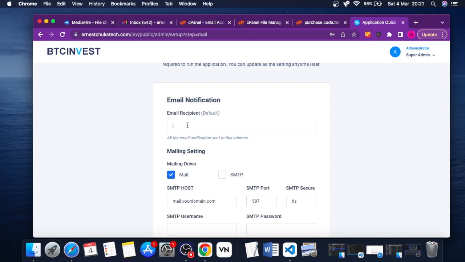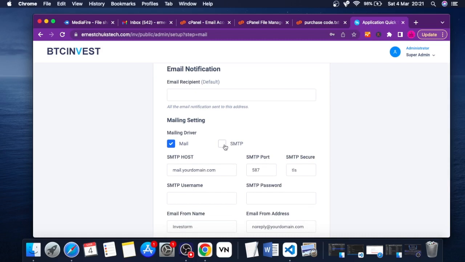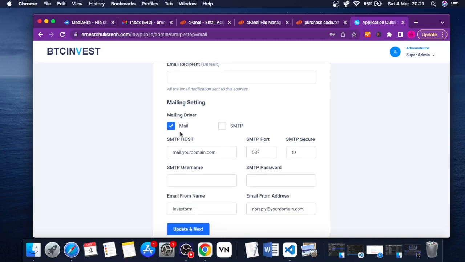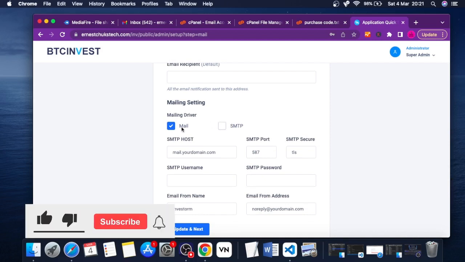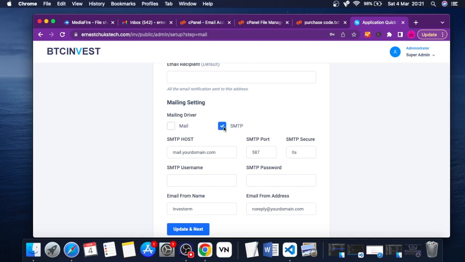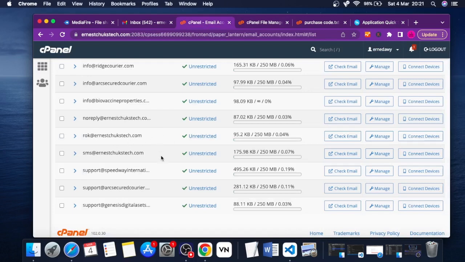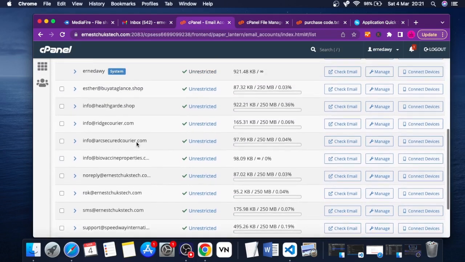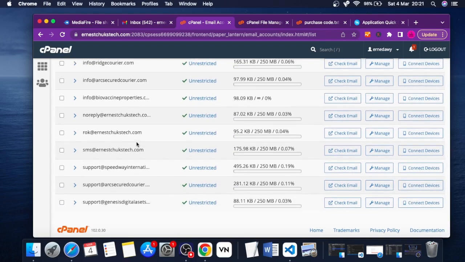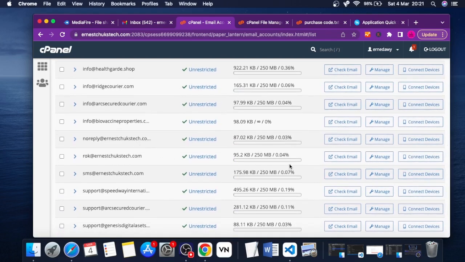So enter the email recipient. You have to choose SMTP right here, or maybe you are sending with the normal traditional PHP mailer. I would like the SMTP, so I just click on SMTP. And for the host, I'm going to look at my email details. If you go to your email account, scroll to the email that you need, and from there you can click connect devices. You can see that right here. I used this one, so I'm going to click on connect devices.